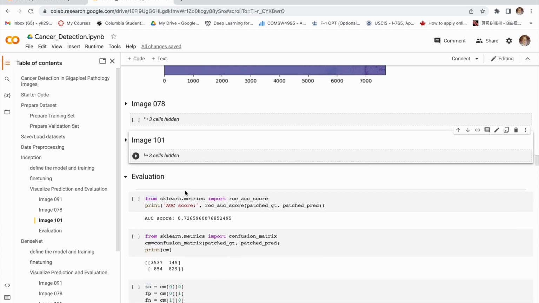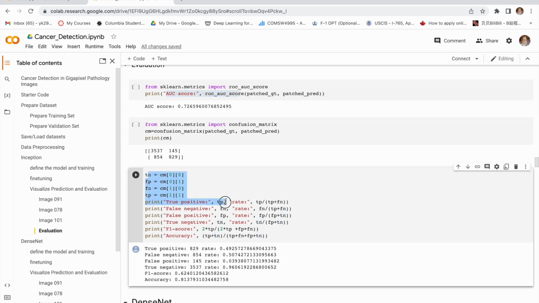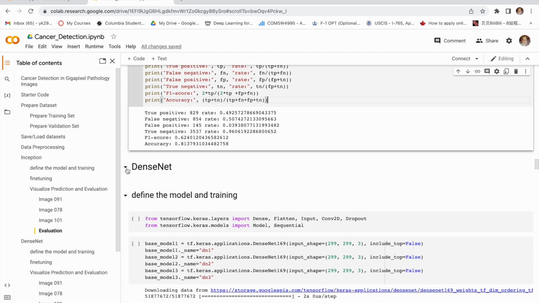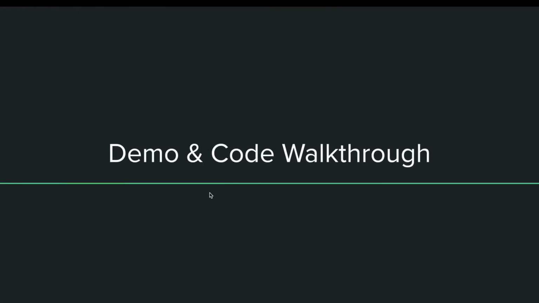Finally, we will perform evaluation where we calculate the AUC score, the true and false negative and positive rates, F1 score, and accuracy. And for the rest of our notebook, we do the same thing for our DenseNet architecture and also for our self-built CNN model. That's it for our project. Thanks for your attention.